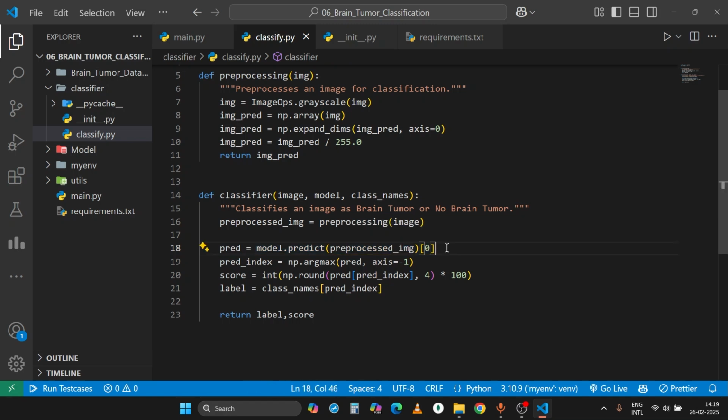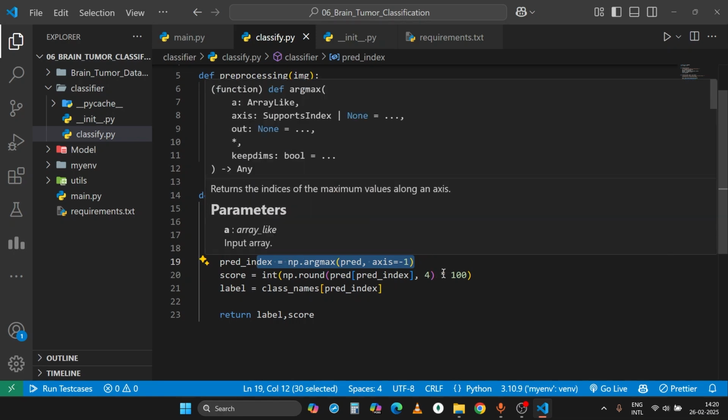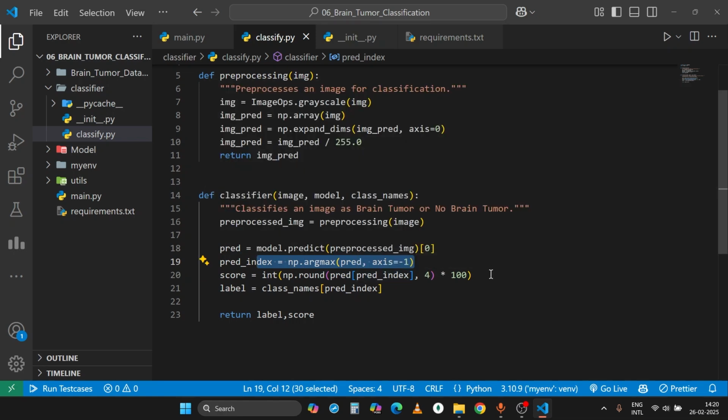Why are we using 0 here? Because we want the data of the first image, as the image dimension is expanded. It acts as a batch in which one batch is present and one image is present. So to get the data of that image, we have to use this 0 index value. Now argmax basically gives me the index value on which the maximum value is present. Maximum value means it represents the probability.